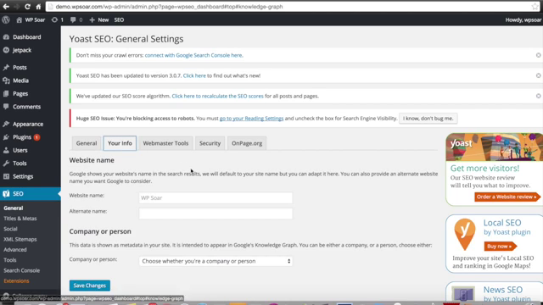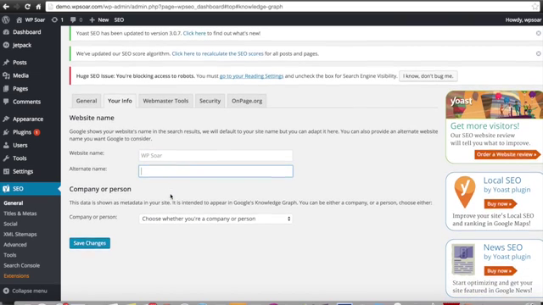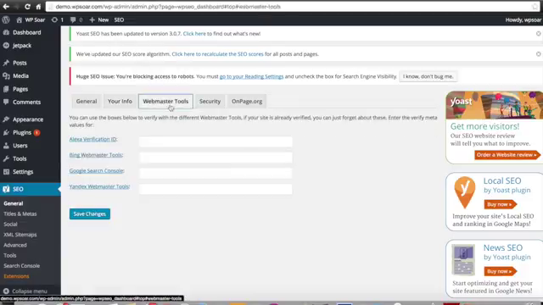Click on the Your Info tab. This gives you the opportunity to put in your website name and the alternative name, or the tagline. Choose whether you're a company or a person. Click on Webmaster Tools and enter the Webmaster Tools directly how it appears here. If you're already verified, you can skip this step. We'll cover Webmaster Tools in a different video.